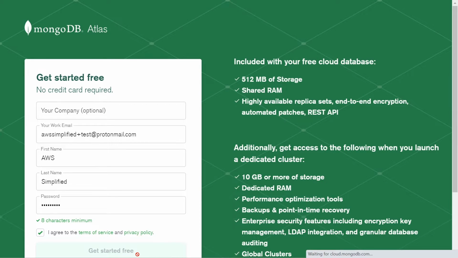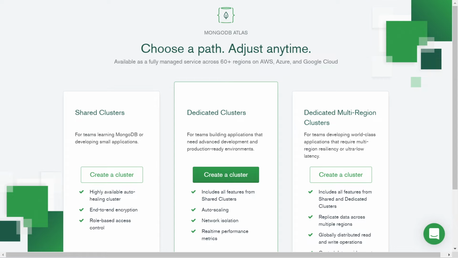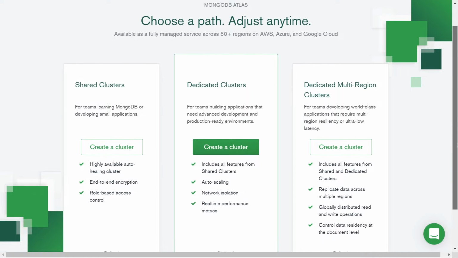Sometimes this can take a minute or a couple seconds. So it looks like it's doing something. So that's good news for us. Welcome. Hello. Yes. Let's let this close out here. Okay, so the first decision that we have to make is what type of cluster we want to set up.